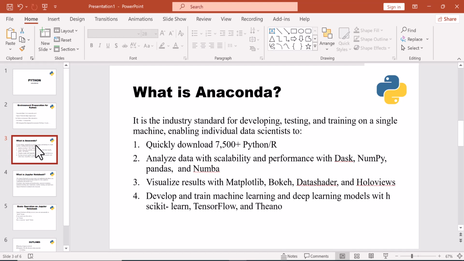Okay, analyze data with scalability and performance using the following libraries: Dask, NumPy, pandas, and Numba. You can as well visualize the results using this platform with the following libraries: Matplotlib, Bokeh, Datashader, HoloViews. You can also use this to develop and train machine learning and deep learning models with scikit-learn, TensorFlow, and Theano. Okay, these are the things you can do with this environment.